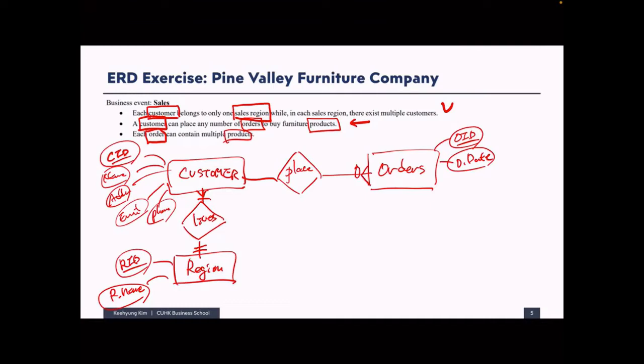And for each order a customer made, how many customers can make an order? That will be 1 and 1. So if an order is there, this order should be made by one and only one customer. It belongs to one customer. So yes, we can create this relationship and the cardinality.